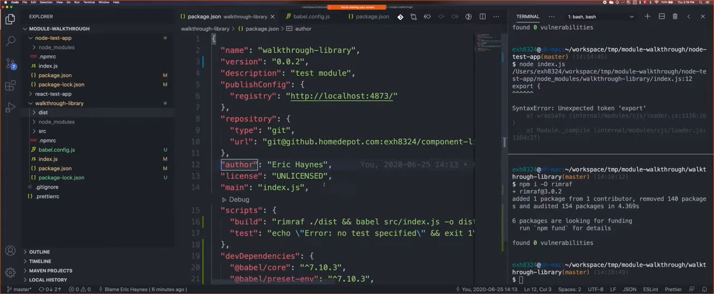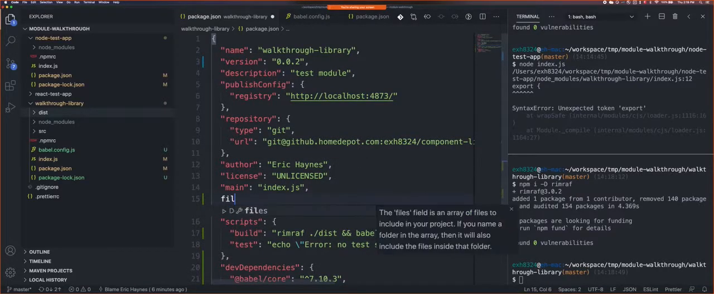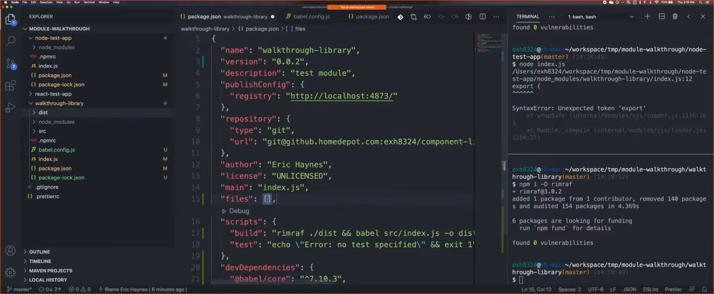One thing that's also nice to do here is you can use this little files entry in your package to say we only want to publish stuff in dist, so that way we're not publishing our source and our config files and anything else that happens to be stuck in our project. So we're saying we really only want to publish dist.